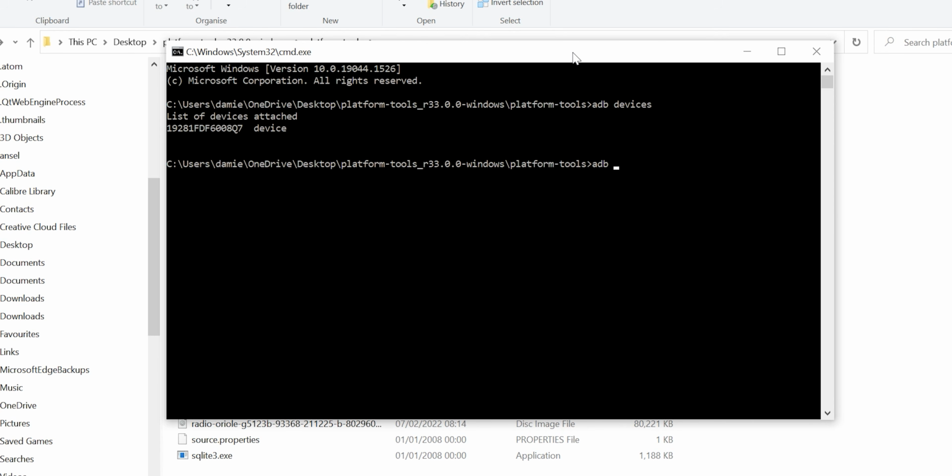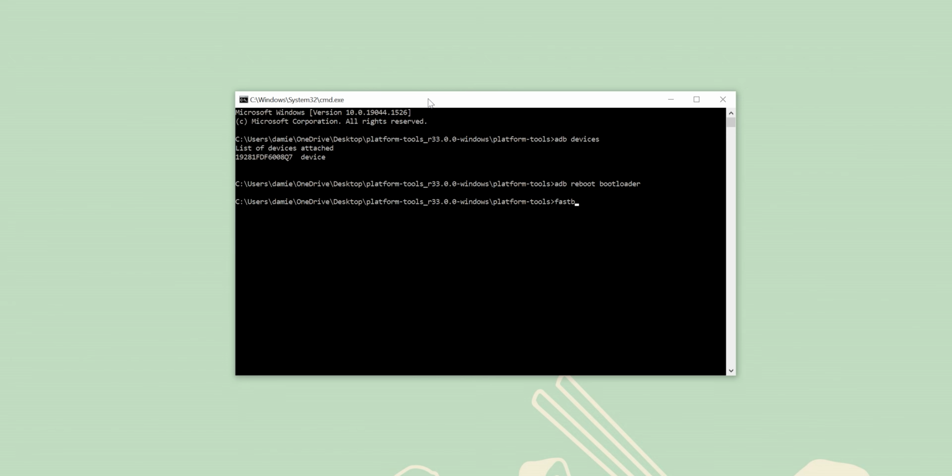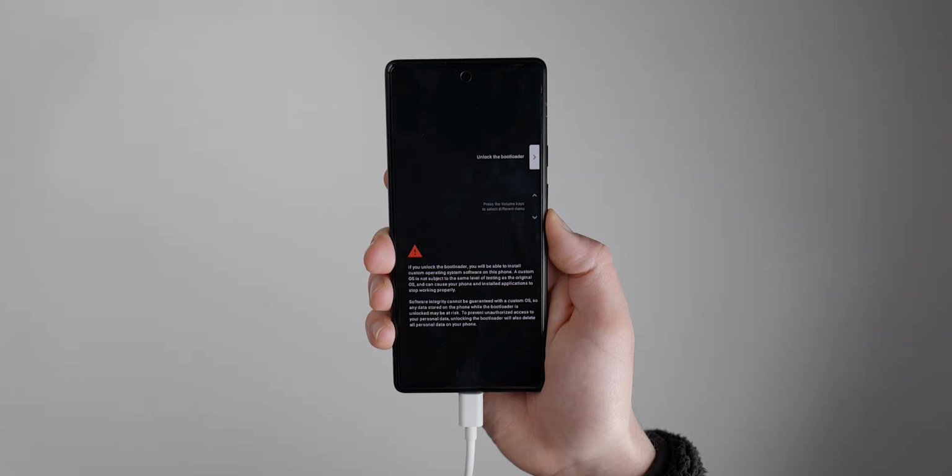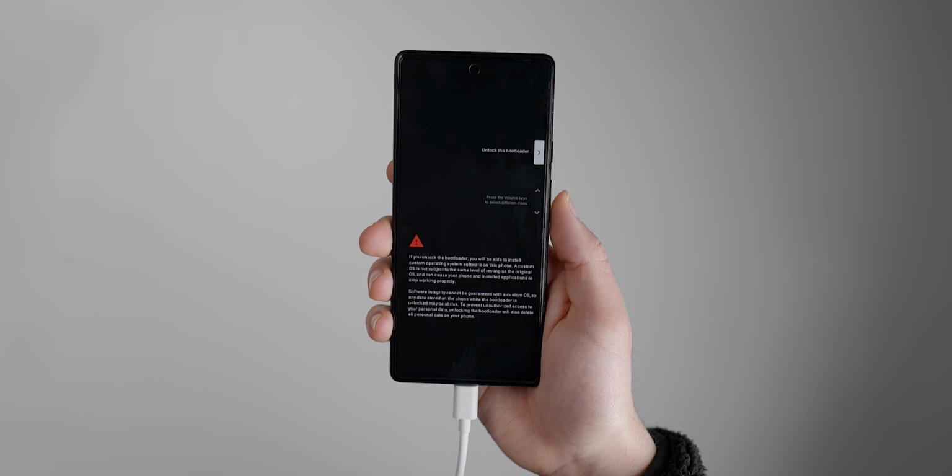So this is going to be the same for most of you out there. From this screen, enter ADB reboot bootloader to get into Fastboot. Now enter fastboot flashing unlock once that has loaded on your screen. At this stage, you'll get a potentially scary message on your Pixel, but just using the volume keys, select the unlock bootloader and press the power button to accept this change.